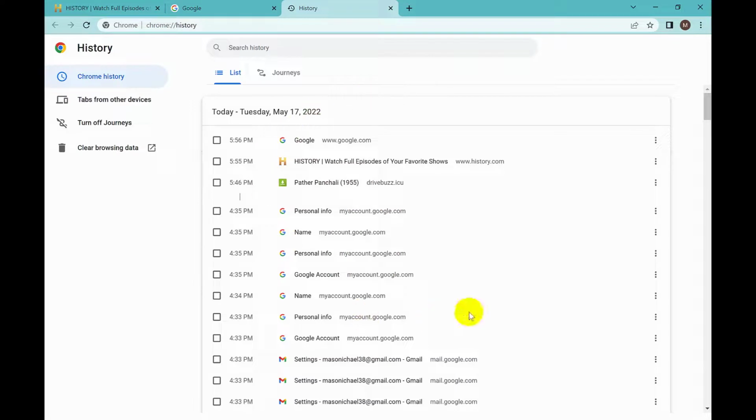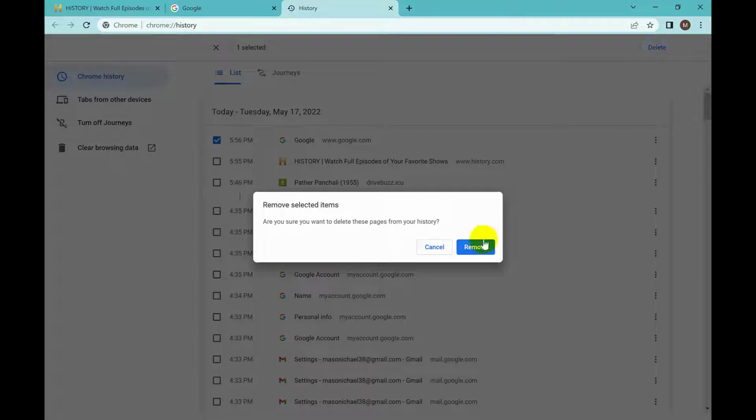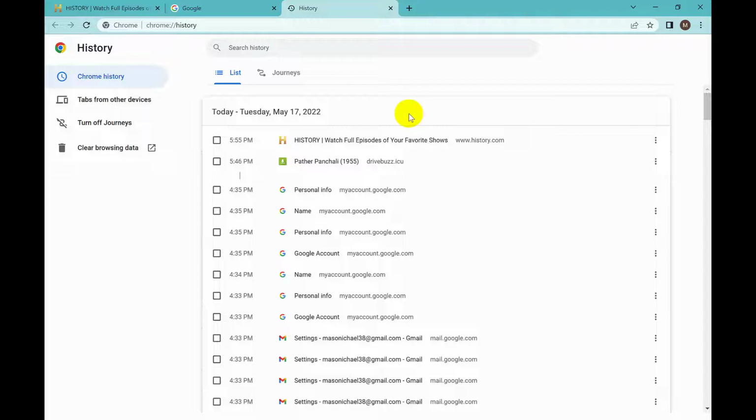Here is your all history. This is your all Google Chrome browser history. So if you want to delete one by one, like I am clicking this, I am selecting this and then delete. If you want to delete one by one, you have to select one and then click on delete, and now remove. So my selected is deleted.